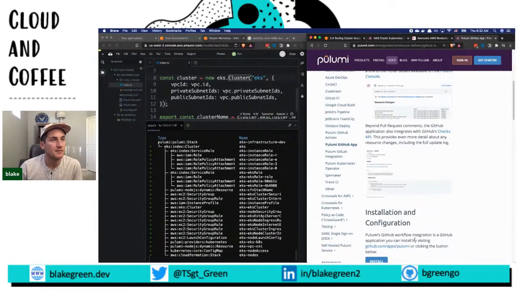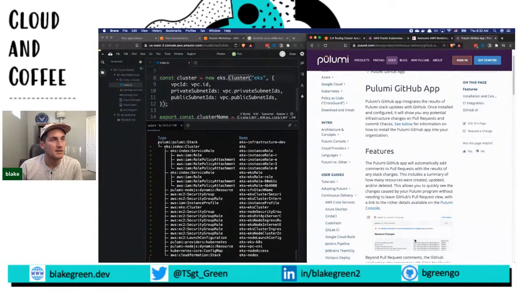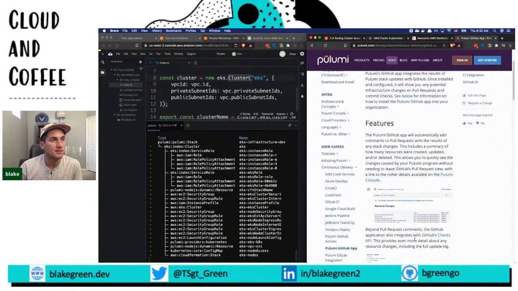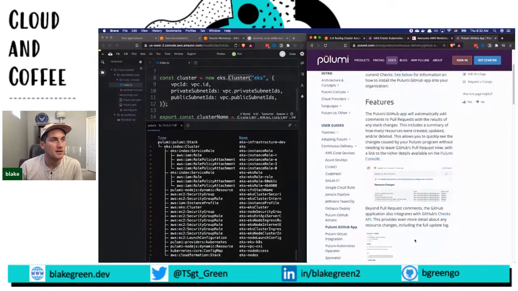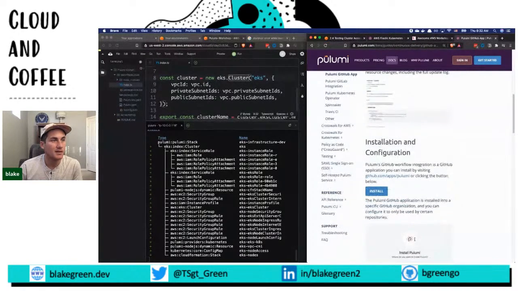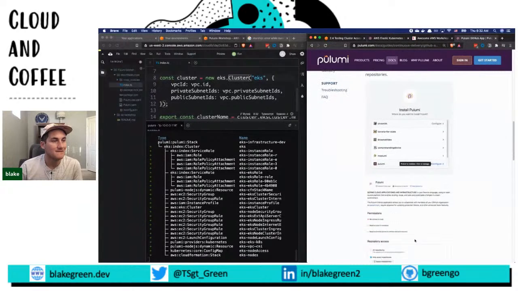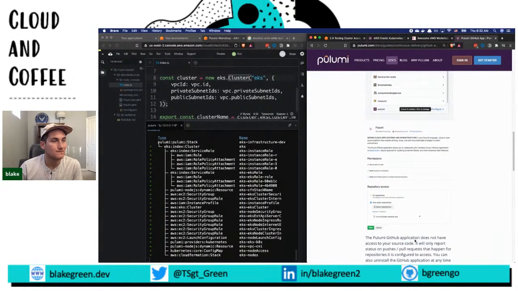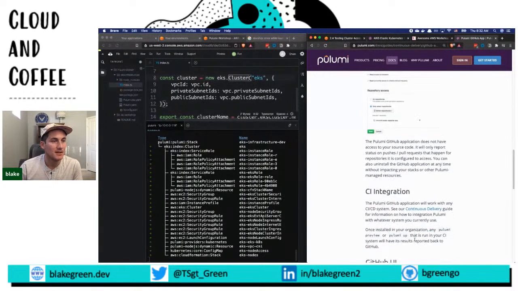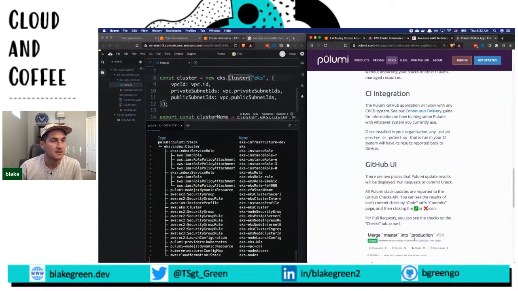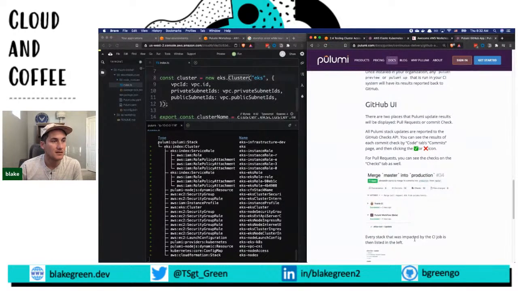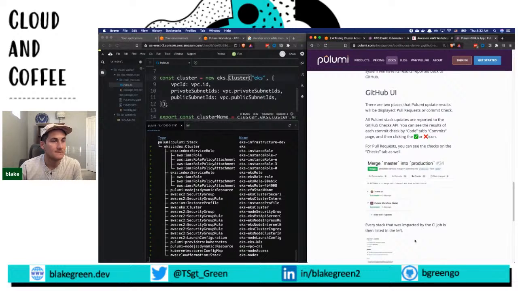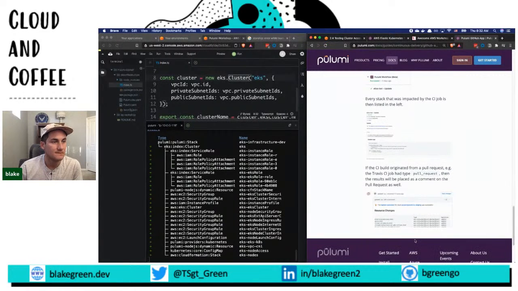Oh wow, they make it so easy for you to add the Pulumi GitHub app. Look at that. Oh man, that is nice. Yeah, I mean, that looks exactly like something I'm trying to do. So, very cool.